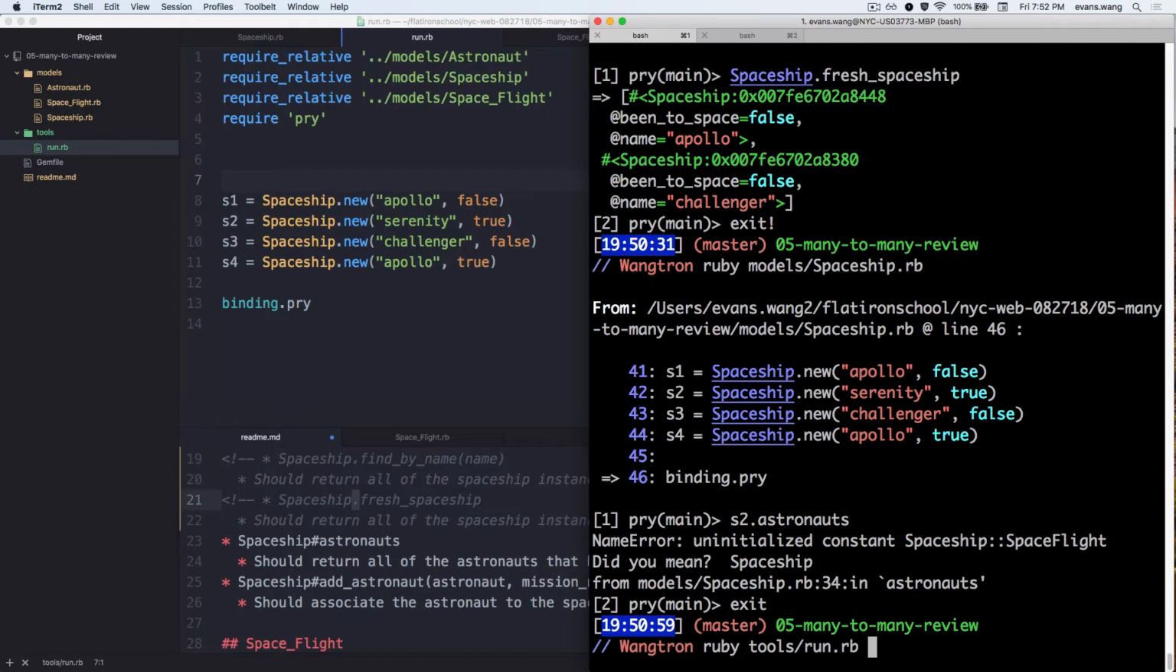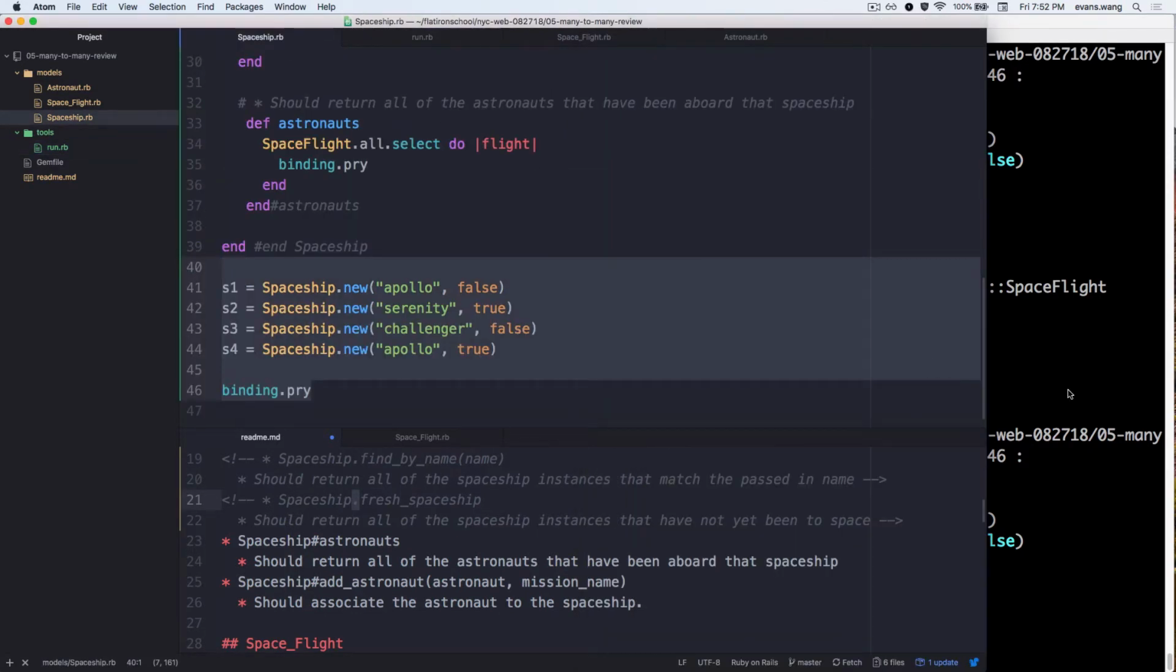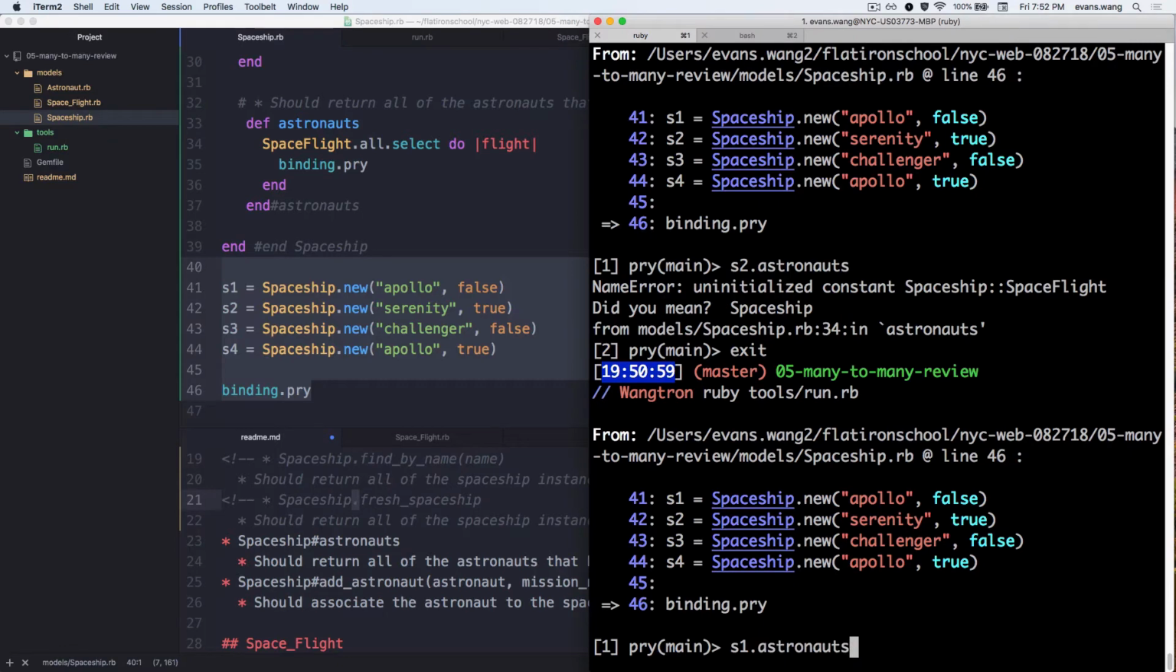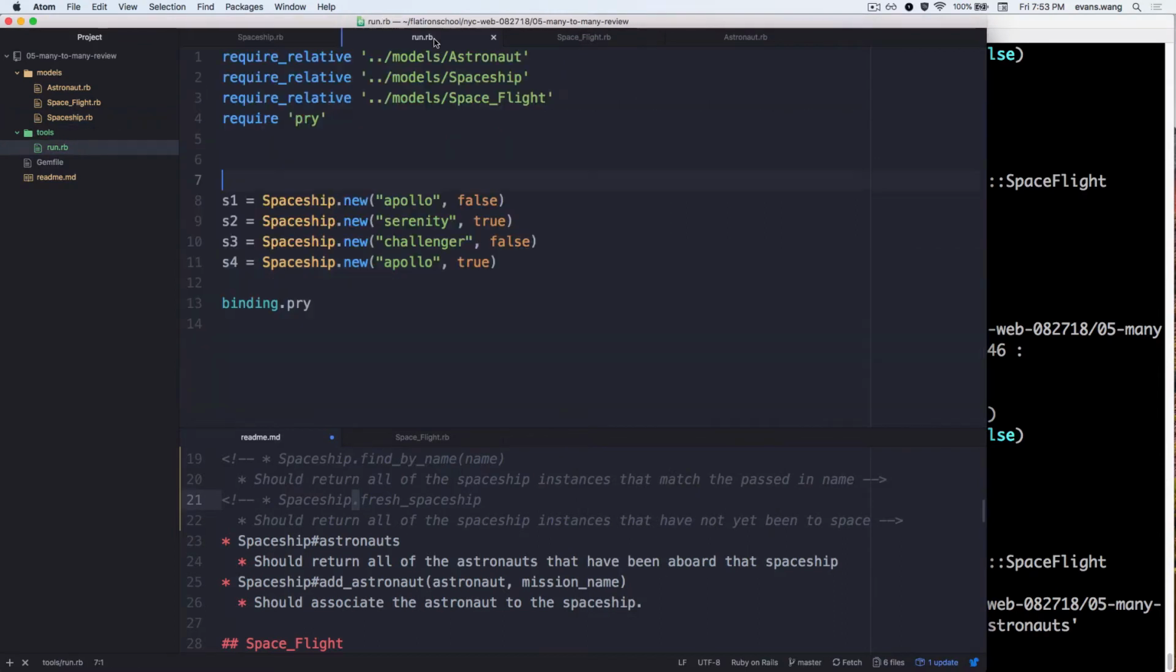Cool. So, I have S1, right? And I need to call what now? So I can hit that binding. Didn't initialize spaceflight. Did I mean spaceship? Spaceflight's right there. No, you didn't instantiate any space flights. Oh, I don't have any.